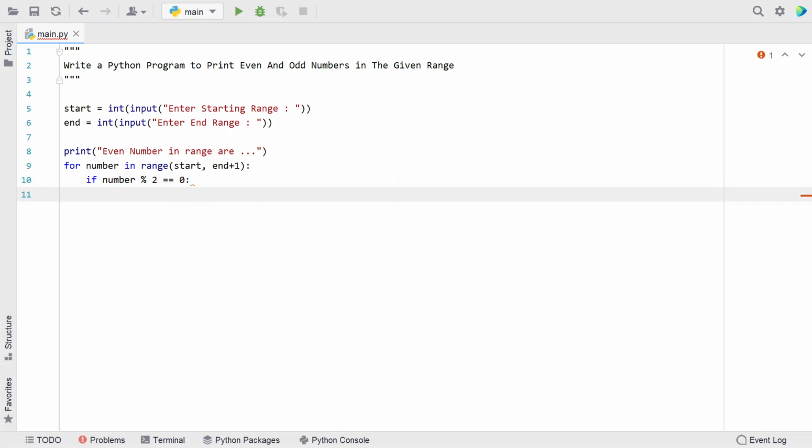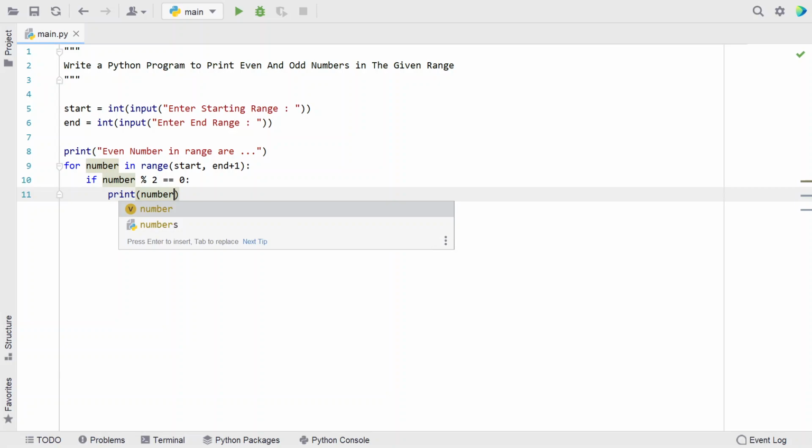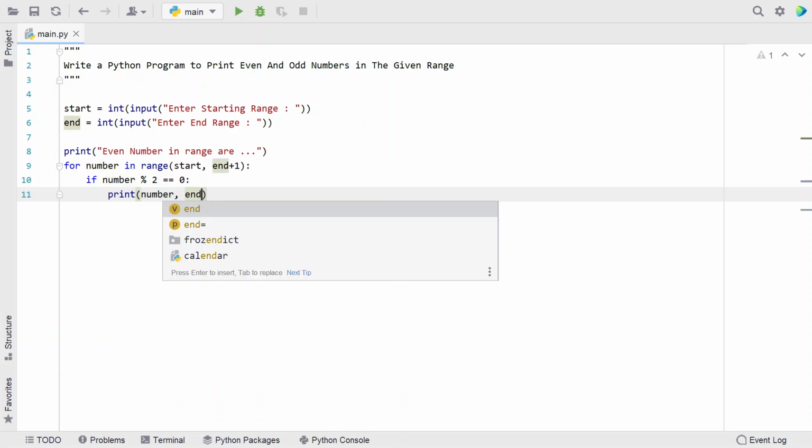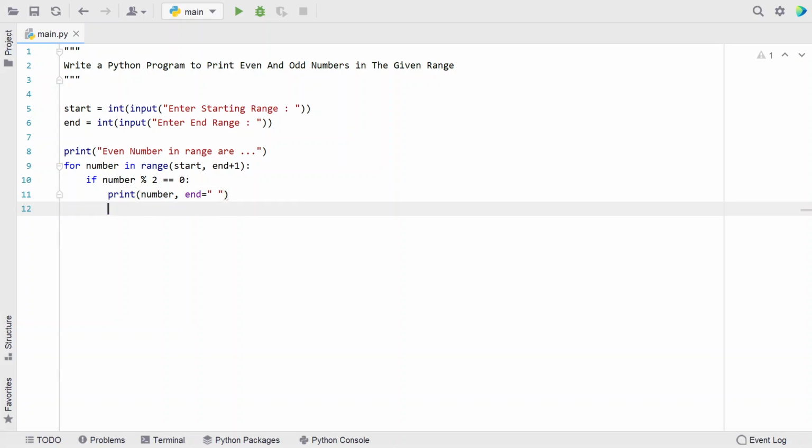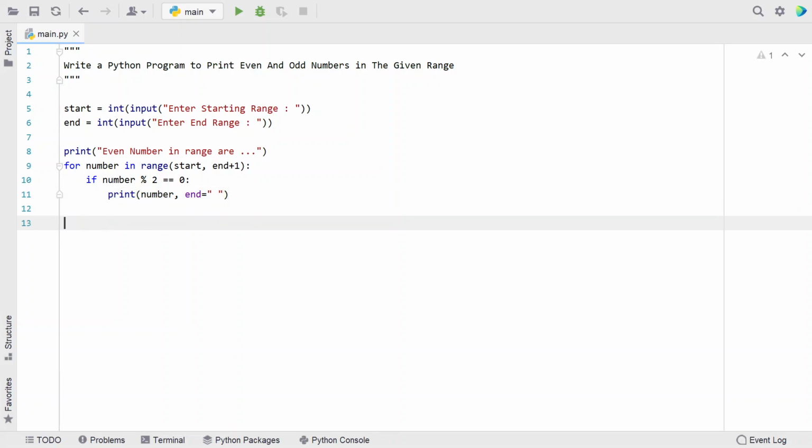Once this if statement is true, let's print the number, that is, an even number. So let's take number and print it side by side. So end equals to, I'll give some space. So this is the code for printing the even numbers. So let's try to print the odd numbers now.